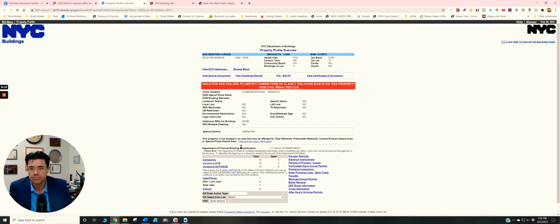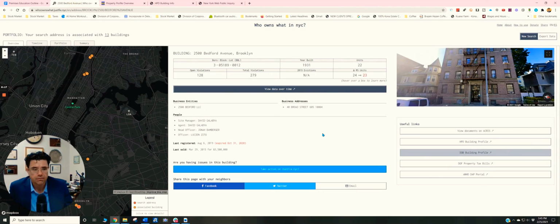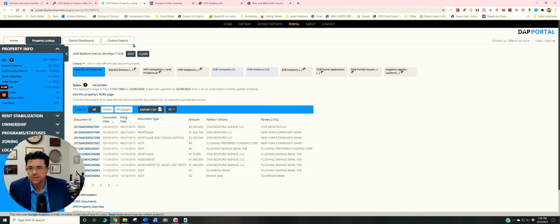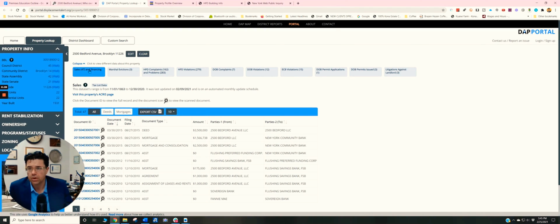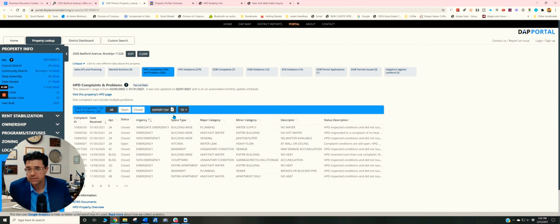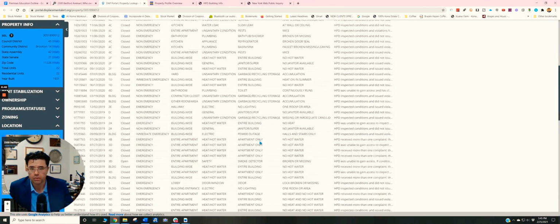And then you have the Department of Buildings, complaints and violations. You have property tax bills, which really just tells you about ownership. This one, the DAP portal, is really cool because when you go into here, it gives you sales and financing. It gives you evictions if you have a landlord-tenant issue. It gives you the HPD complaints, and you could actually click on 100, right? And then you see all the complaints.